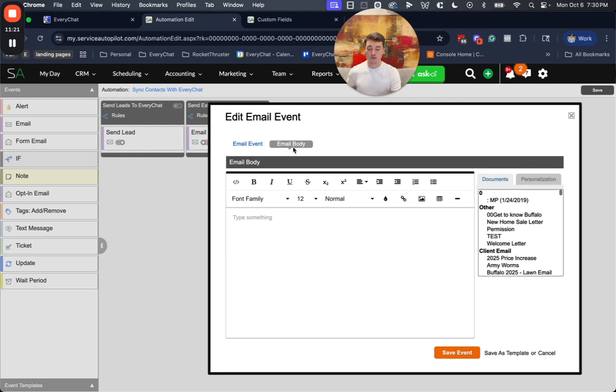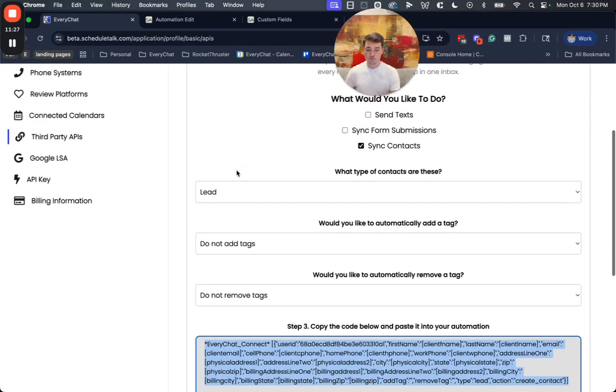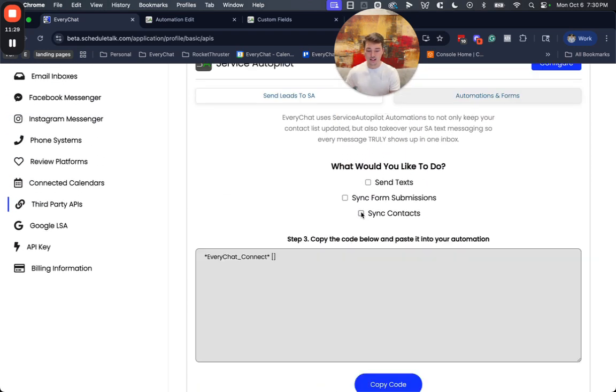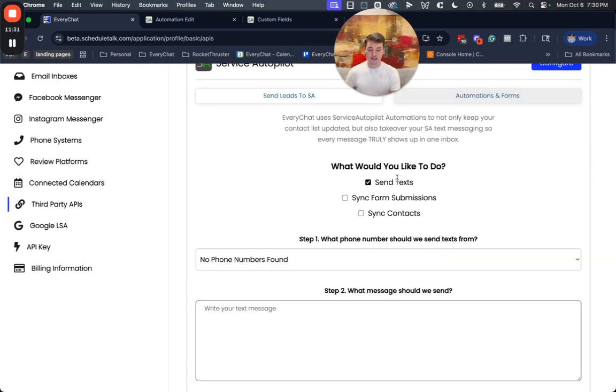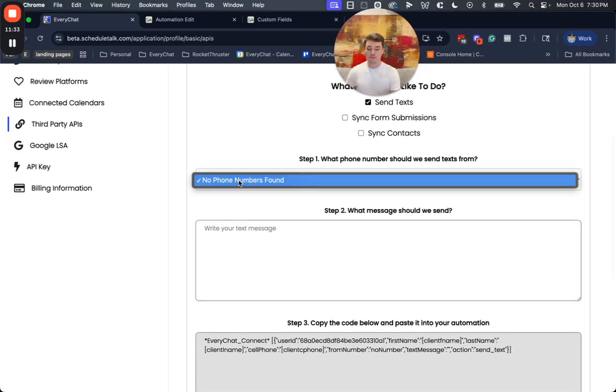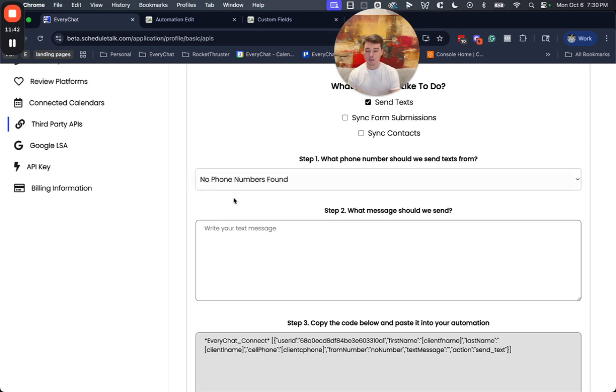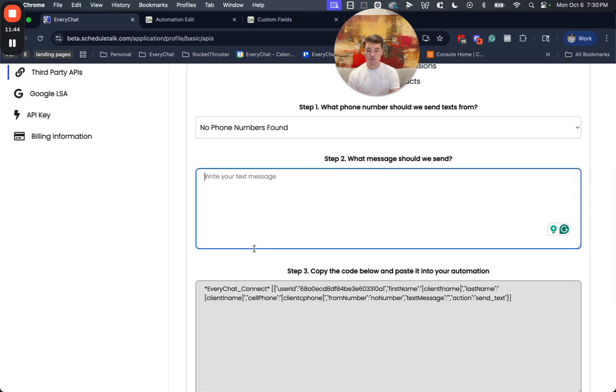And then we're going to go over to email body and we're going to do something very similar to the contact situation. So we're going to jump back over to EveryChat. We are going to turn off the sync contacts part and we're going to activate the send texts. From this point, all you need to do is pick the phone number that's in your account. In this case, I don't have any, so we're just doing an example here. So you would pick the phone number. Then you're going to write your message.